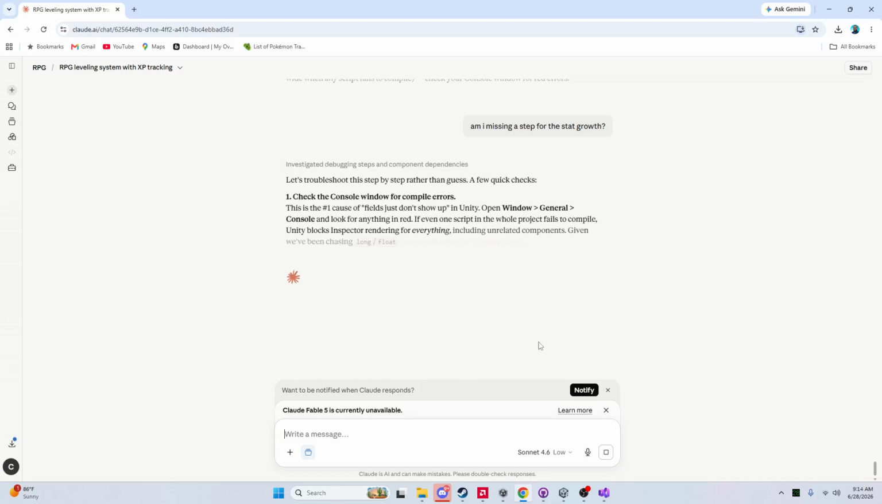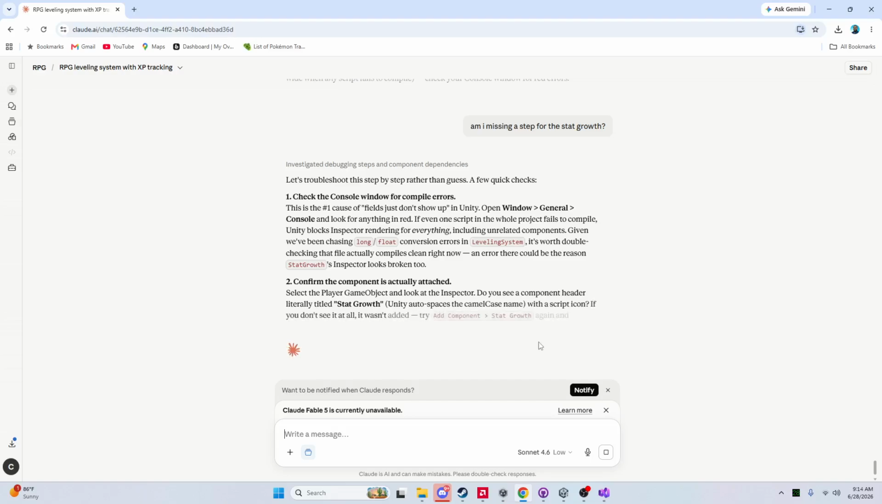Troubleshoot it step by step. Check the console window for compile errors. Yes, yes. Confirm the component is actually attached if it shows the stats field.